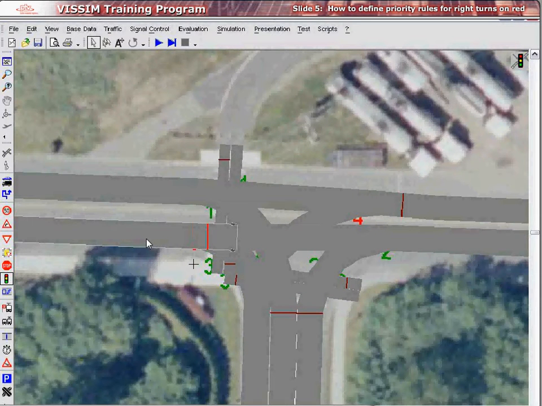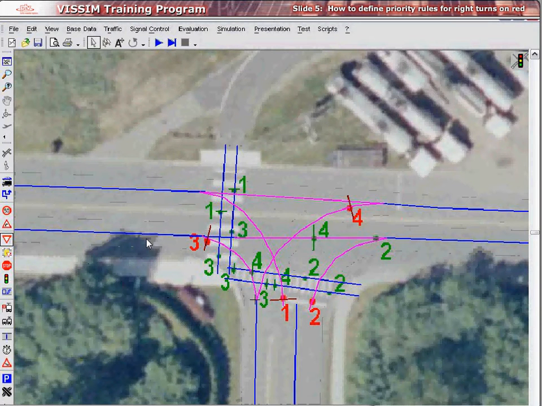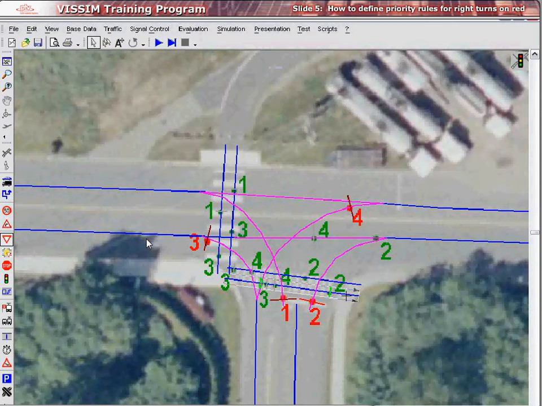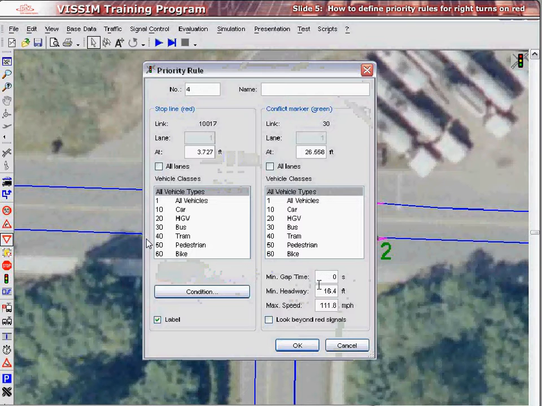Now, let's add priority rules for the right turn on red. Left-click to select the right turn connector on the south approach, and right-click to place the stop line at the position of the red point near to the red number 2. Then, place 2 conflict markers on the pedestrian crosswalks in the north and south direction at the positions of the green points near to the green numbers 2. And place the third conflict marker on the eastbound through connector at the position of the green line near to the green number 2.